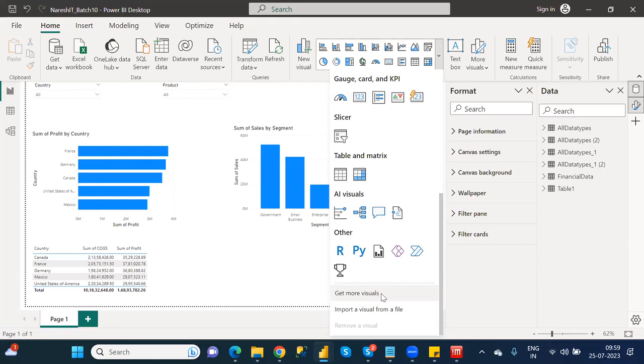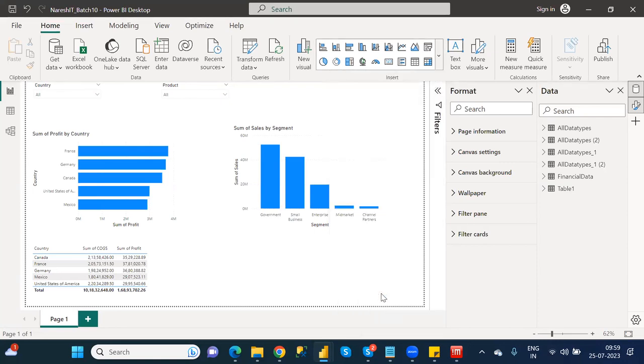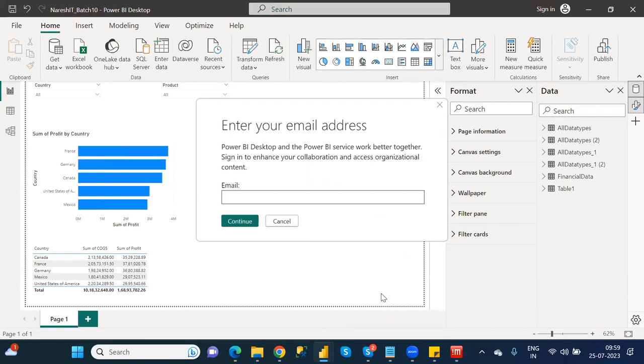When you click on get more visuals, what will happen? First it will ask for the credentials. The same credentials you have, you need to give. That's the reason you should always store your credentials in sticky notes. Very important. Until the Power BI desktop work is completed, these credentials are used. Sometimes to log into the Power BI service, credentials are required. Sometimes to get custom visuals, credentials are required. Without credentials, you cannot get it anywhere. Understand clearly or not?